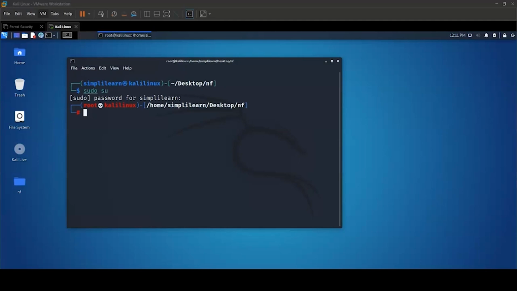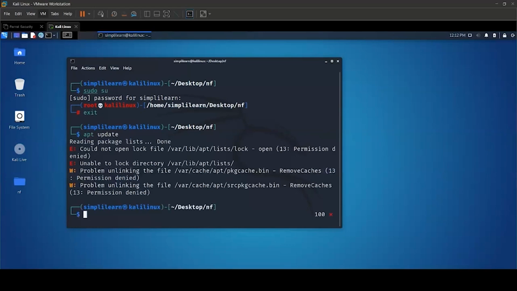This opens up a separate shell inside this terminal command. For example, we can exit out of the root user to the standard user using the command exit. And once again, we have the dollar sign and the root has vanished over here. There are some commands that will only work with administrative access. For example, when updating the Kali Linux system, we have to use apt update. As you can see, it says problem unlinking the file because permission denied.